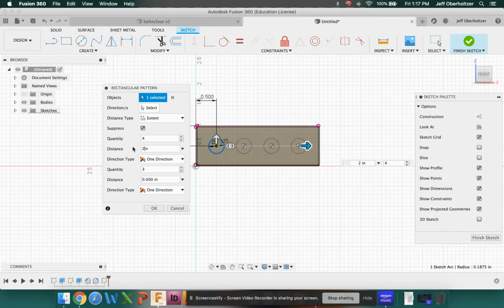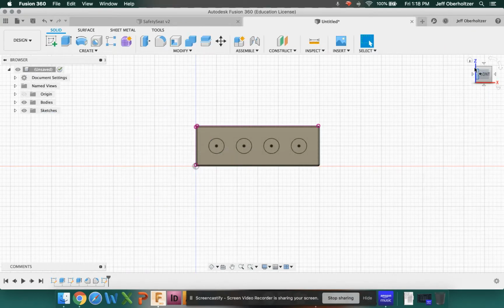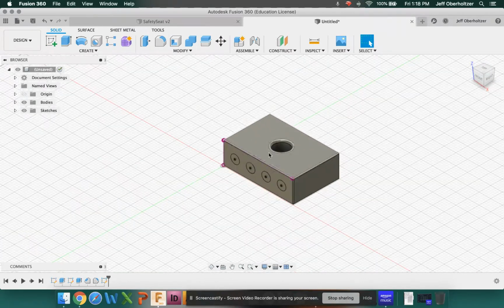And there it is. Now, you'll notice that here it's asking for a quantity 3. You really ought to, just for good measure, change that to 1 and click OK. At that point, you can hit Finish Sketch. And now, if we go home, you'll notice that we've got our 4 circles in the side. And then you can go on and do Extrude.